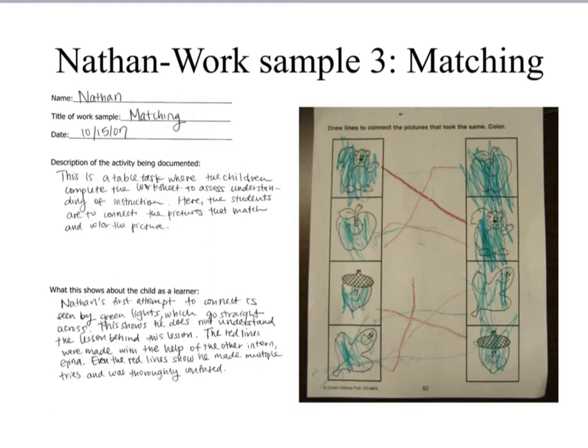This is the third work sample. It's a matching worksheet, and here it is. So take a look at Nathan's work and take a look at the cover sheet, and as you are interpreting these work samples, you might be changing your understanding of Nathan as a learner, his strengths, his needs, and so on.